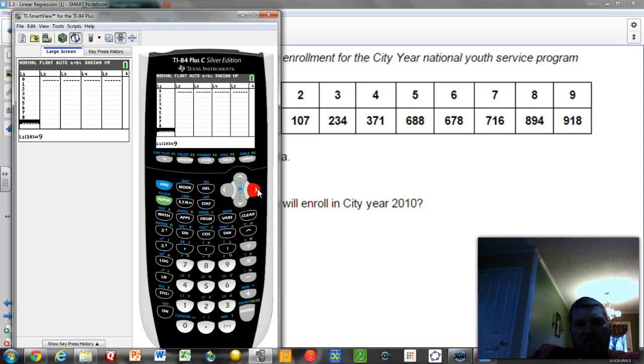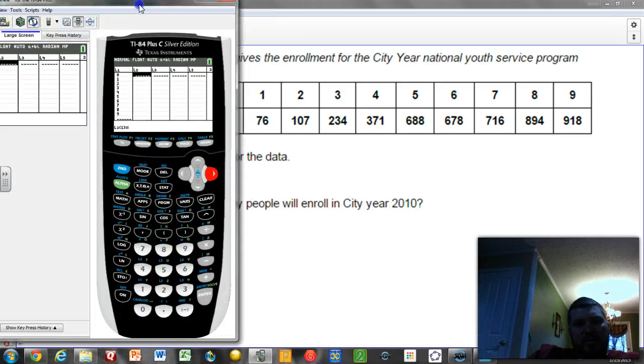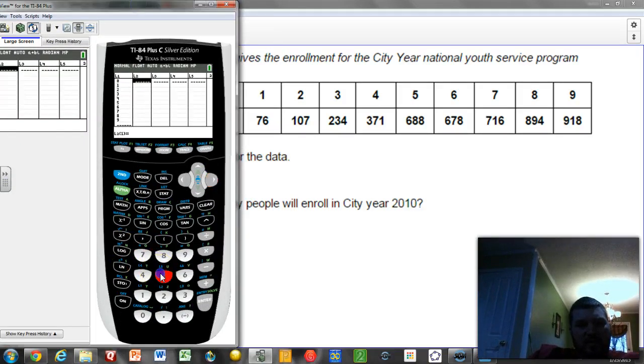Okay, and once you have that first row entered, then you can go ahead and go to L2 and type in that information. Now the first couple of pieces of information are covered up, so 57 and 76 are my first entries in L2. So take a few minutes and put in L2 as well.